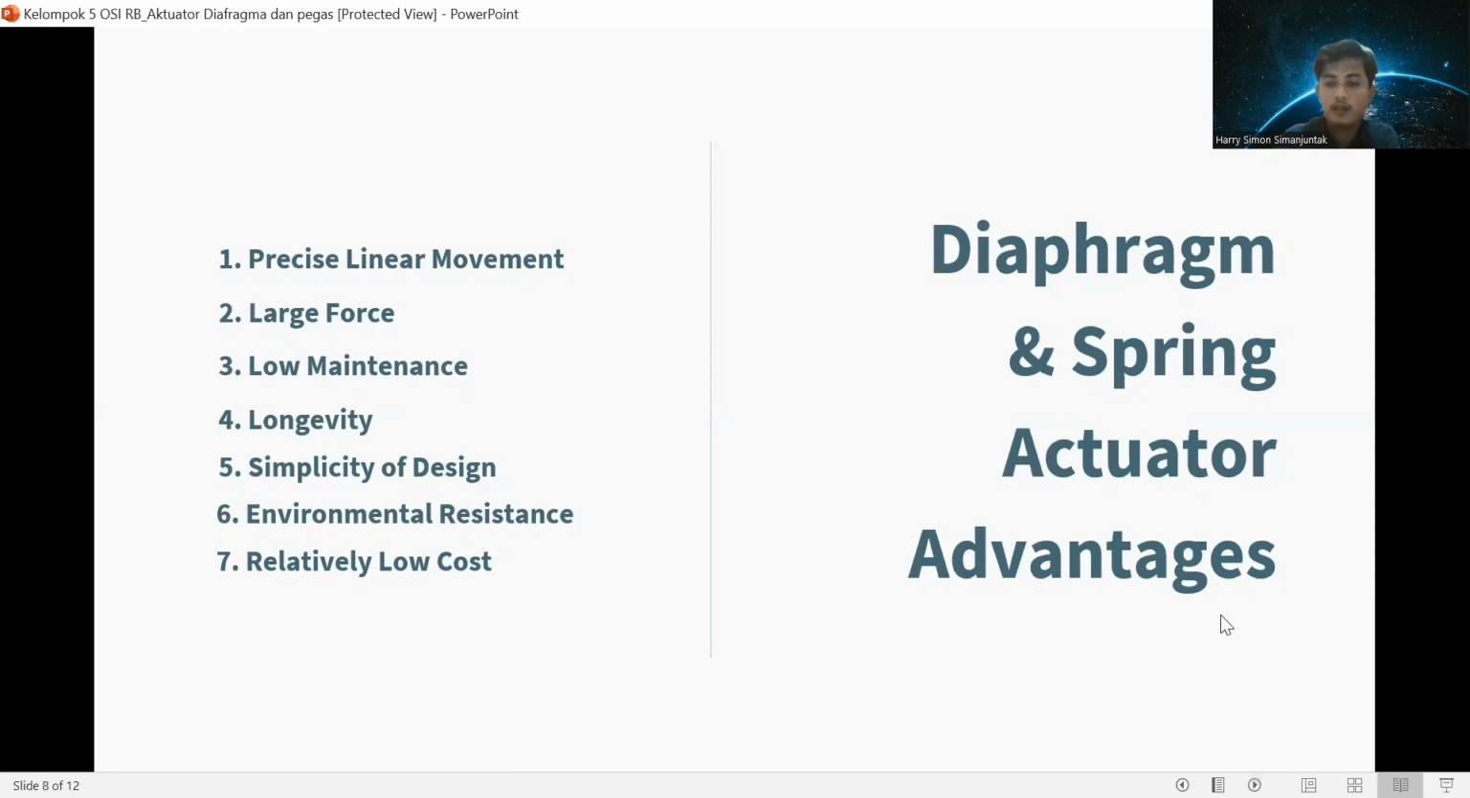Diaphragm and spring actuator advantages. Number one, precise linear movement. The diaphragm and spring actuator can produce very precise and smooth linear movement. This is because the diaphragm has a flexible property and can move easily without vibration or shock.